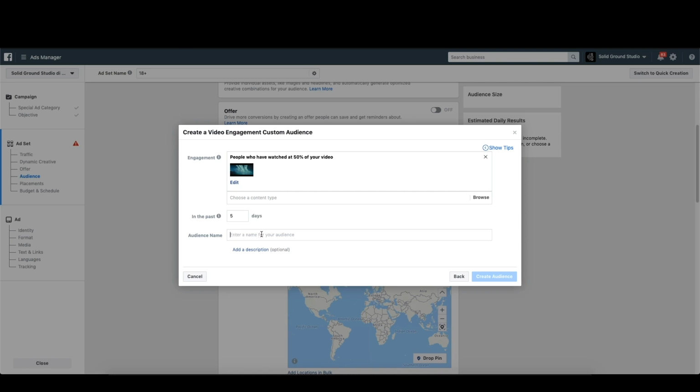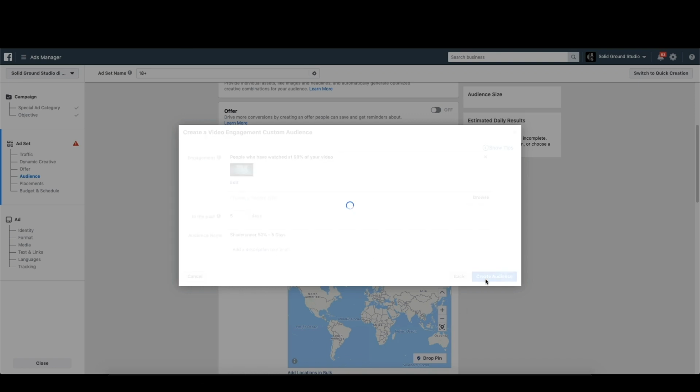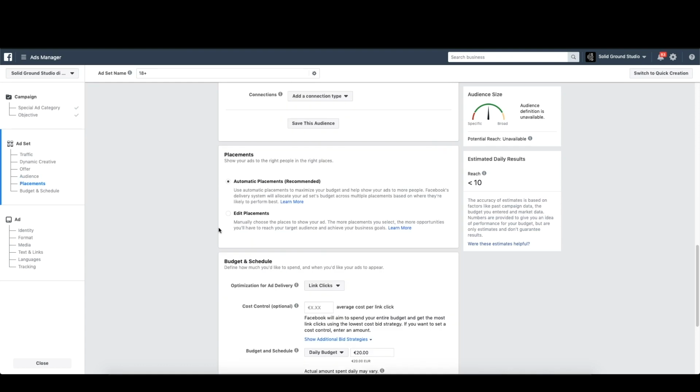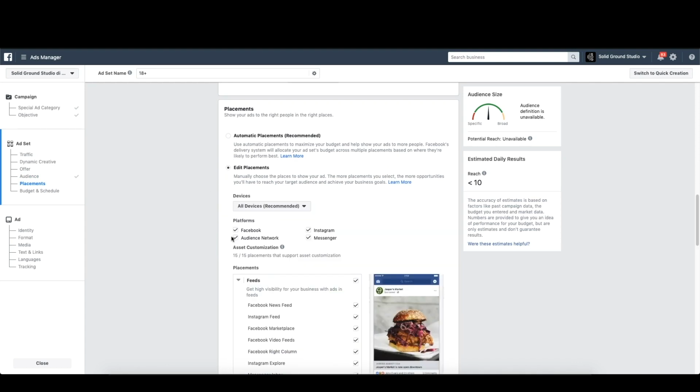And I'm gonna name the audience. So Shade Runner 50%, 5 days. And I'm gonna create the audience. I will leave countries, gender and age on default because all these variables will be included in the custom audience, so I don't need to specify here. And no details, and the placement will be the same as the other campaign.